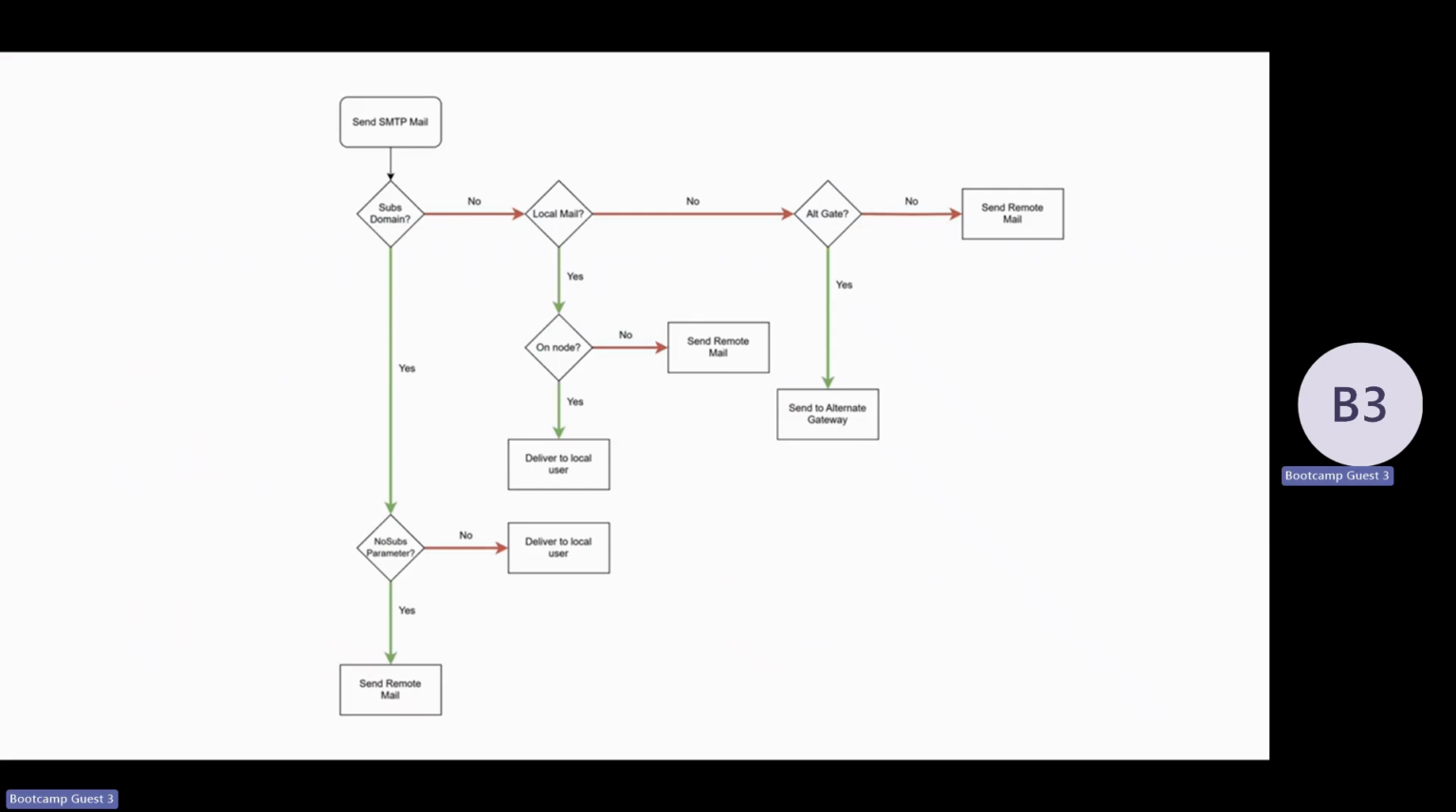So here's how simple our little flow chart is. The first thing that happens, we're going to send some mail. Do we have a substitute domain? We'll talk about what that means in a couple of moments. If that's foreign words to you, no panicking. Do we have a substitute domain? If we do, is that going to be considered local to us? Do we have a no substitute domain inbound parameter set? Yes or no? We'll deliver it local or we'll send it off the node.